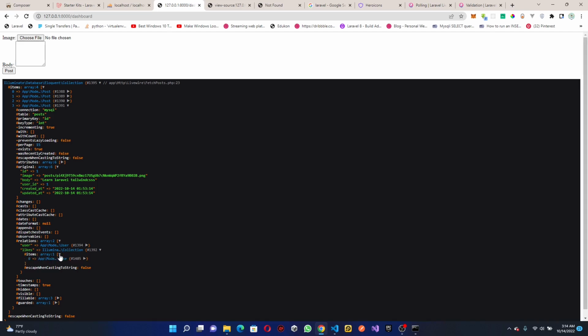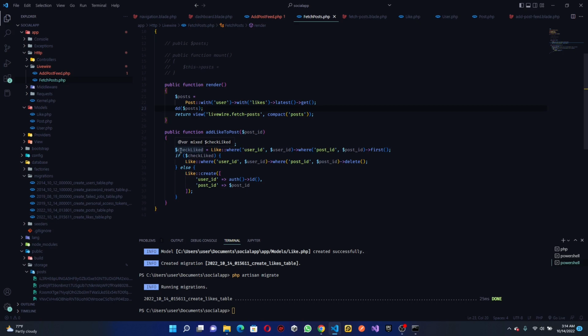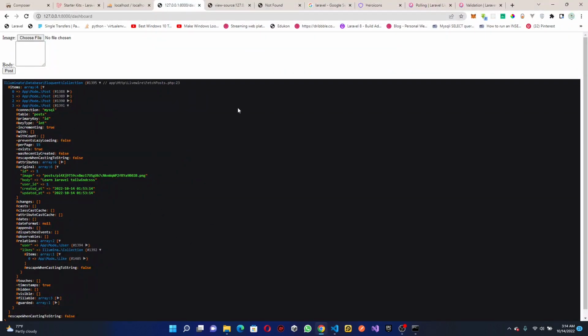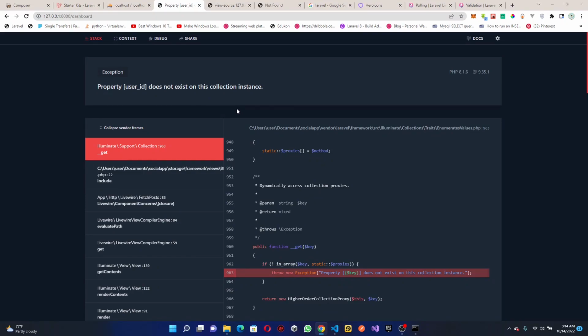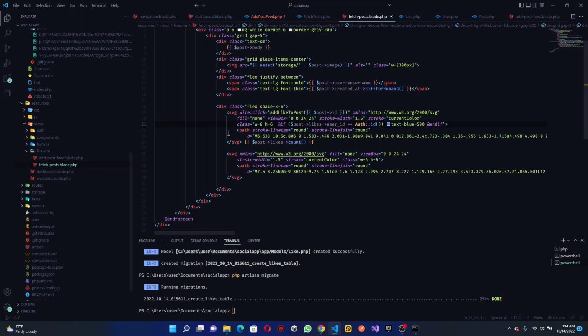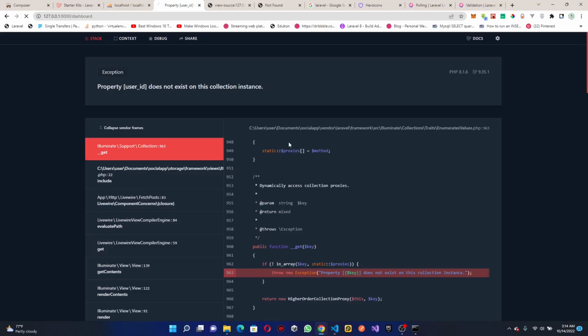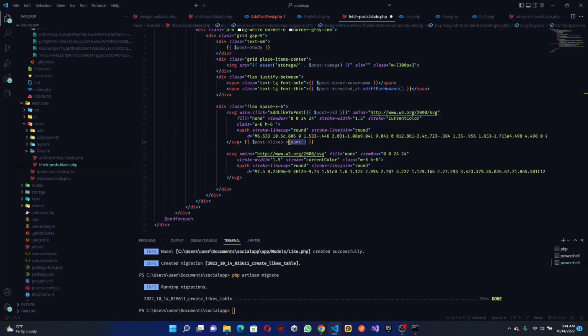Okay, so we have one that is here, and our error there is saying user with something. I'm trying to figure that out again. So let's refresh. So property user ID does not exist on collection instance. Is that basically because, okay, you know what? Let's remove that again. Let's call it user ID here. Alright, so we have the same error. So basically we can't actually fetch the user ID like that. I believe that is what the issue is.